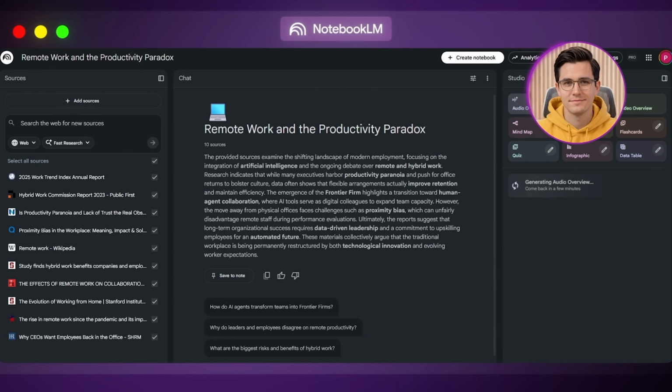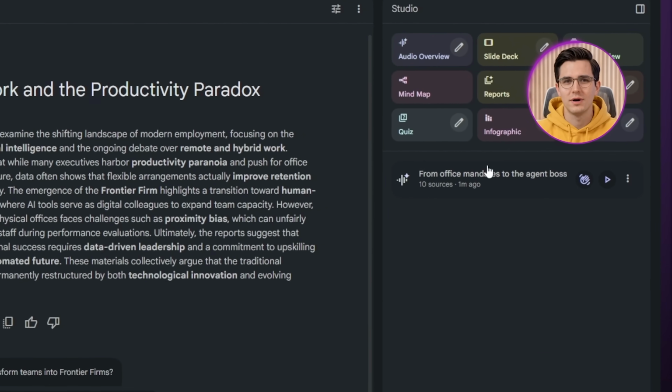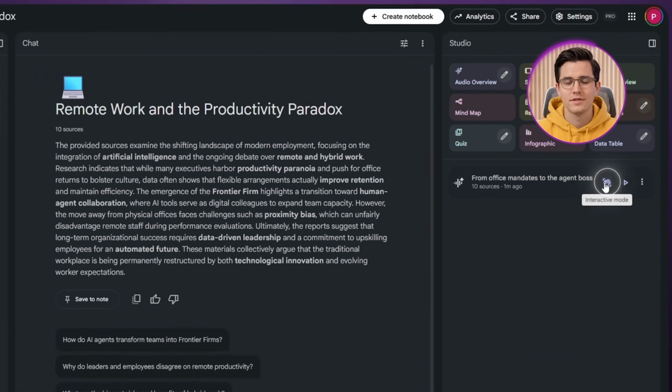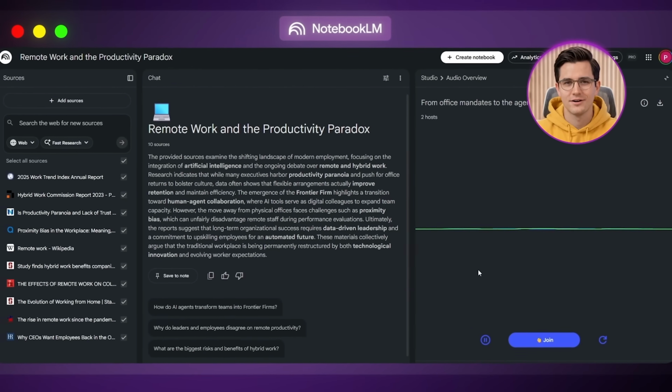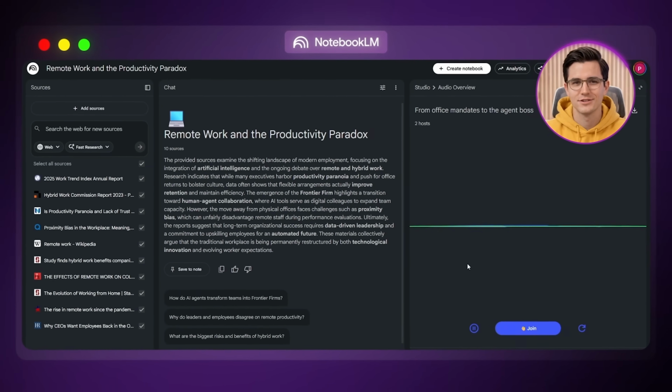Most people know NotebookLM turns docs into podcasts, but there is a button that shows up after generation that almost nobody clicks, and it completely changes what that podcast can do for you. Once your audio overview finishes generating, you'll see a small interactive mode button right next to the play controls. When you click it, you can actually talk to the AI hosts in real time while they're discussing your sources.